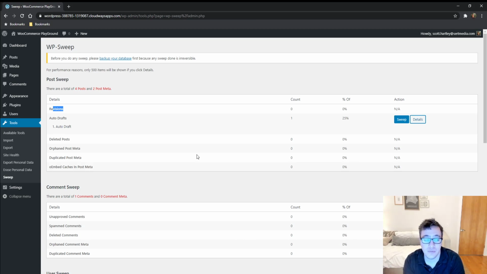Duplicated post meta is very similar to the orphaned post meta. It'll check for any keys that were duplicated and it will delete those.